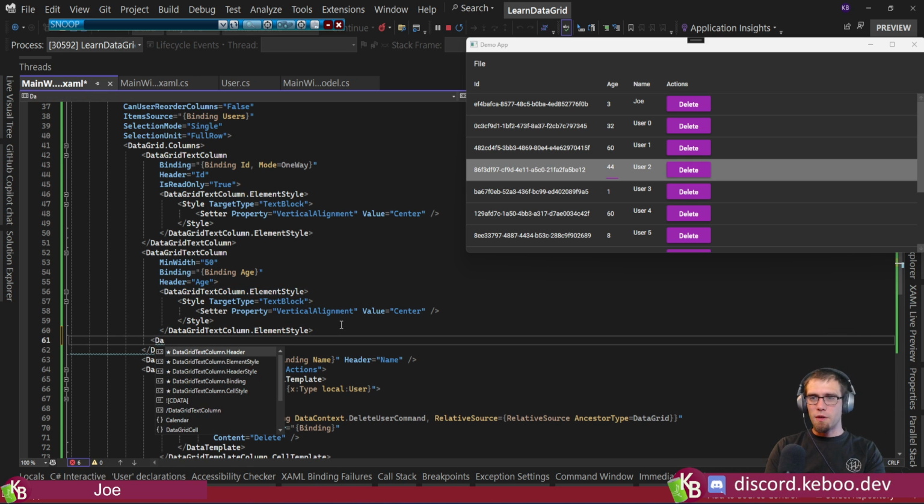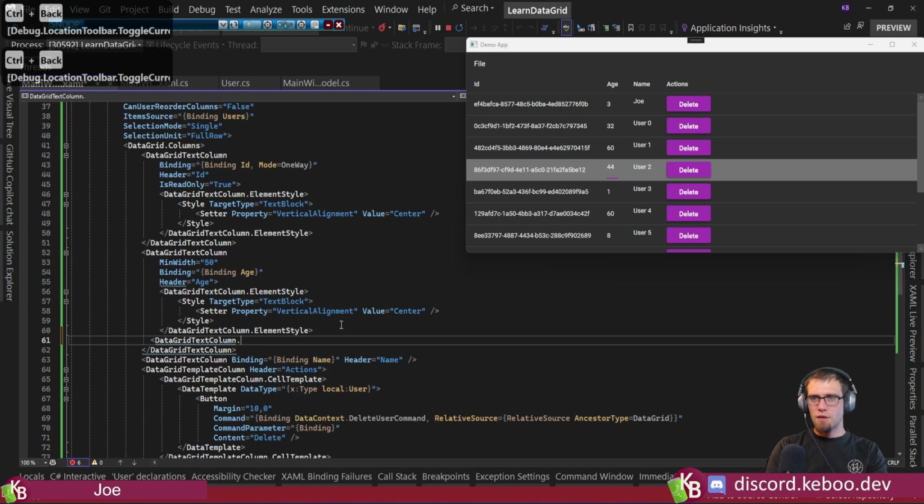So if we want to go through here, let's see here. Data grid. Text column.